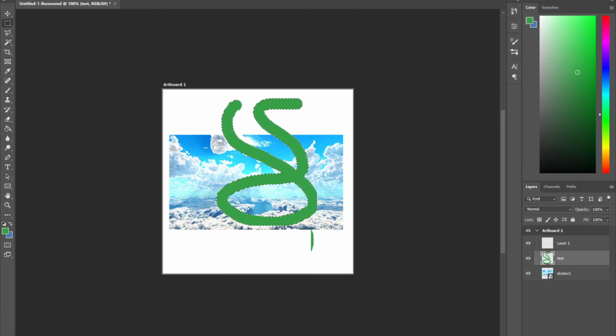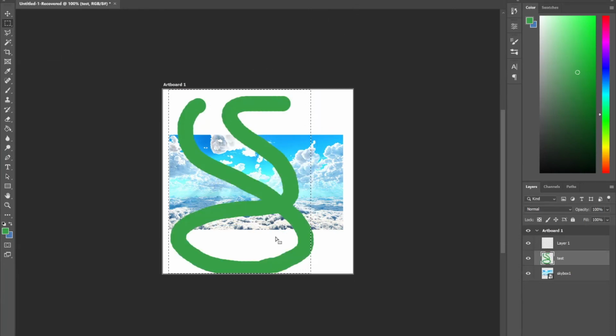I'll hit cancel to undo that. But the takeaway from that is that if you are trying to move or modify something and it is not working, you need to check which layer you actually have selected. The selected layer has this lighter color to it here, so you can tell which layer you're actually trying to affect.